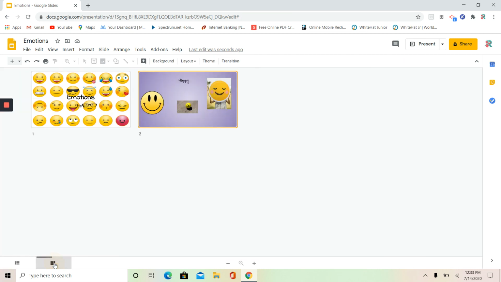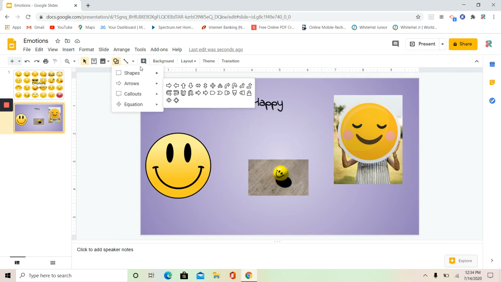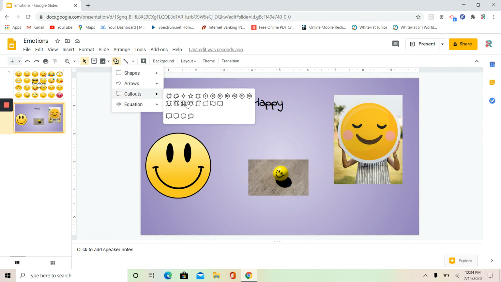You can make this into grid view. There's so many things to do. You can even add shapes. Cool shapes. They even have a star.